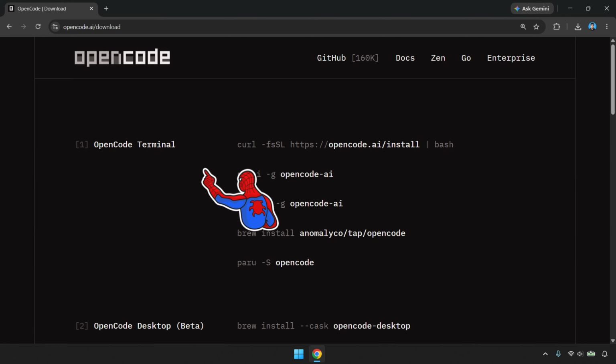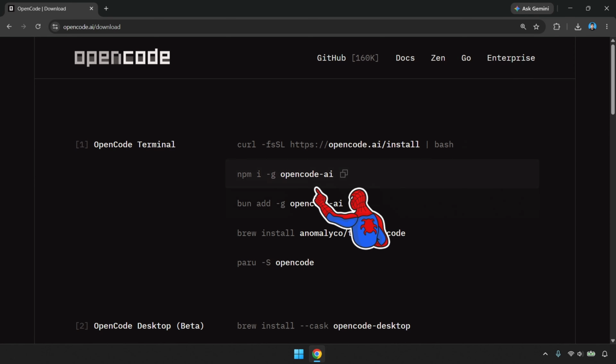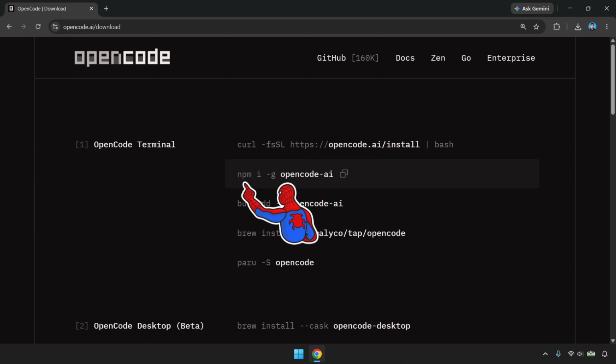Now, if you are using Mac, then you copy the first command line, which has the word bash at the back. You open Terminal, paste this command line, then you press Enter. If you're using Windows, then you copy the second line, which starts with npm.